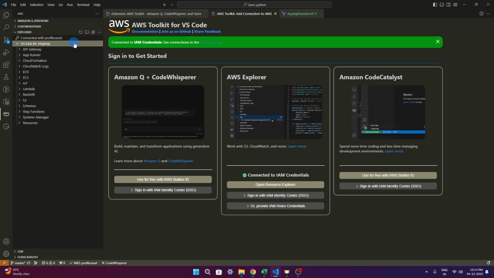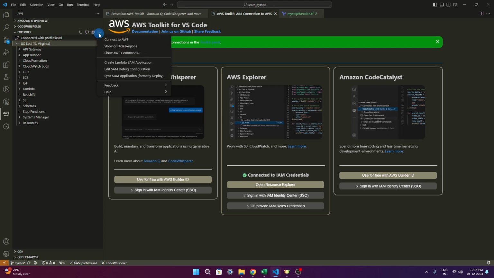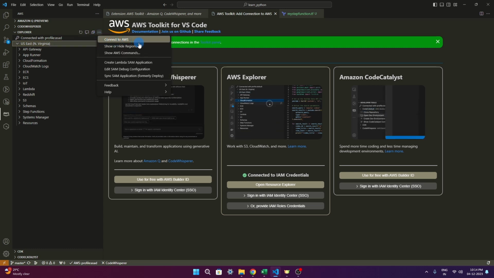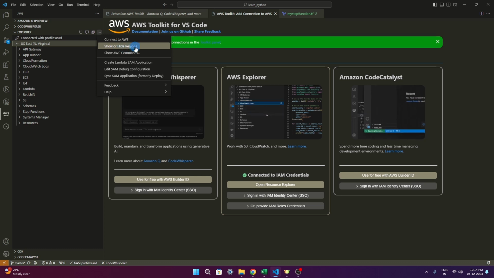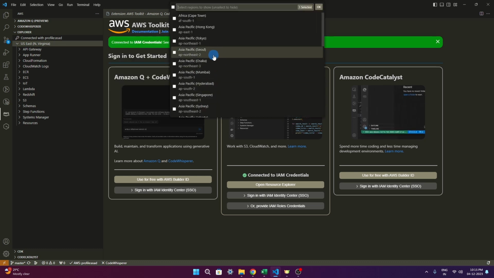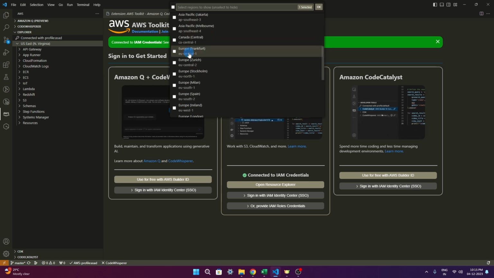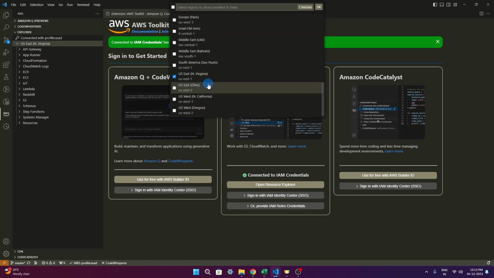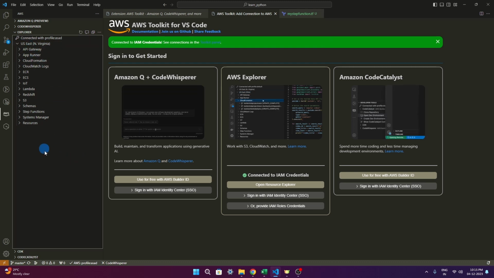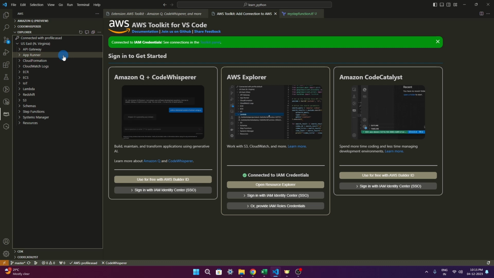If I go here and choose to add a region, I can do it here. You can connect to another AWS account if you want, and show or hide regions, right? We can select any region that we want, and we can deselect anything. But for now, I'm okay with US East 1. So here you can see now all the AWS resources that I have.